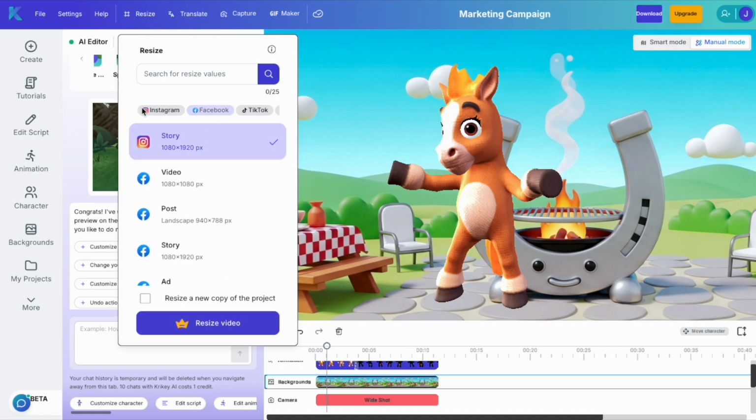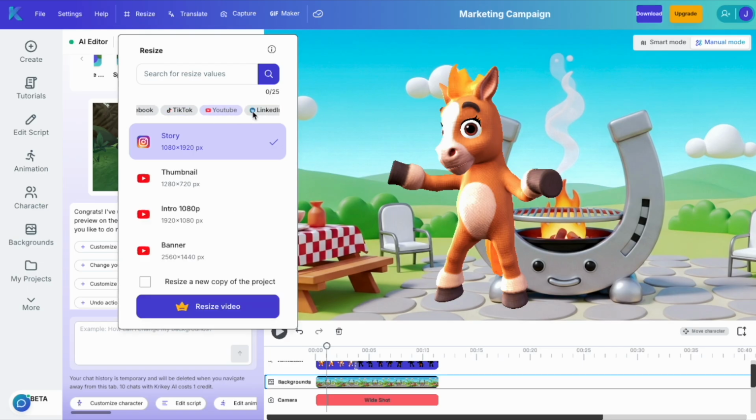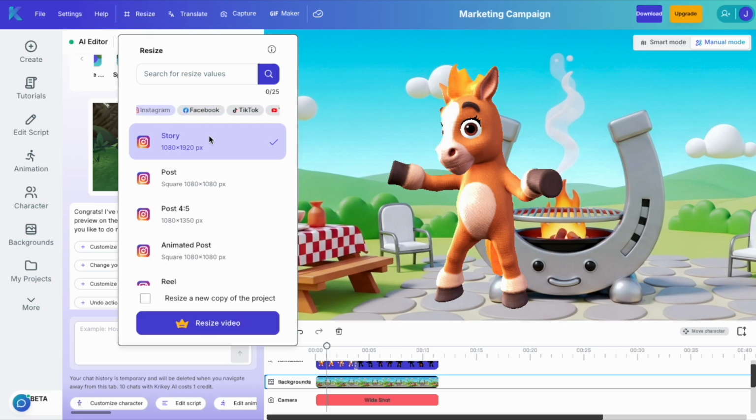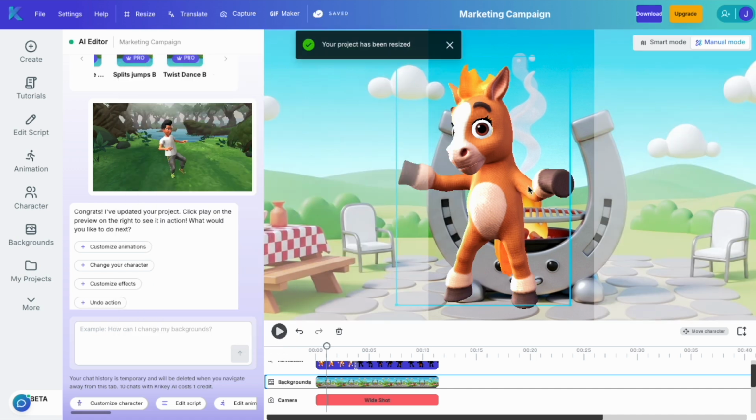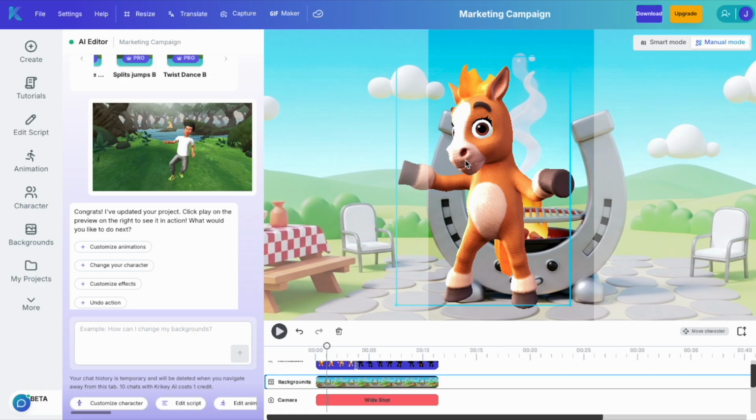And I can scroll through here and I see Instagram, Facebook, TikTok, YouTube, LinkedIn, and I can choose any of these. And let's say, for example, I choose Instagram story. I can click the resize video button and it'll give me these bars on the left and the right. So I can see, does my character fit inside the limitations of the Instagram story size? And clearly it doesn't in this case.